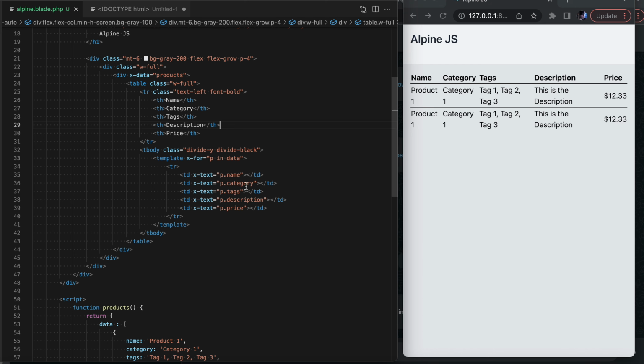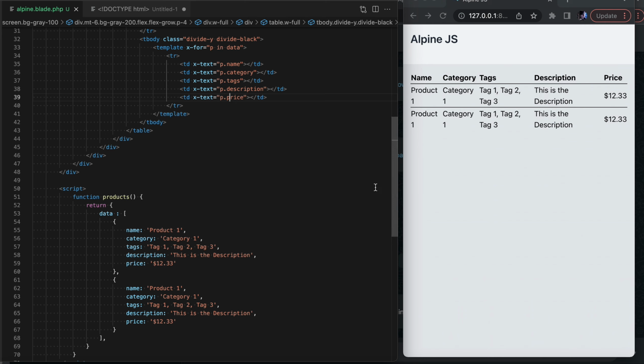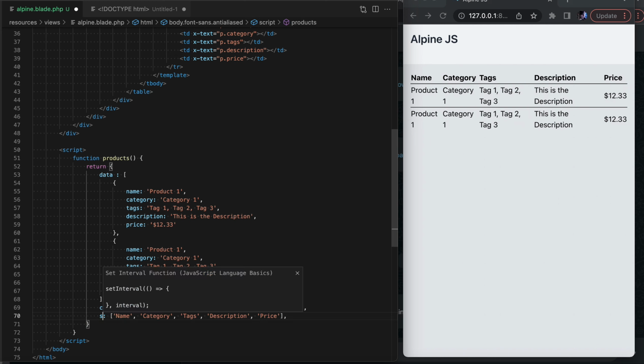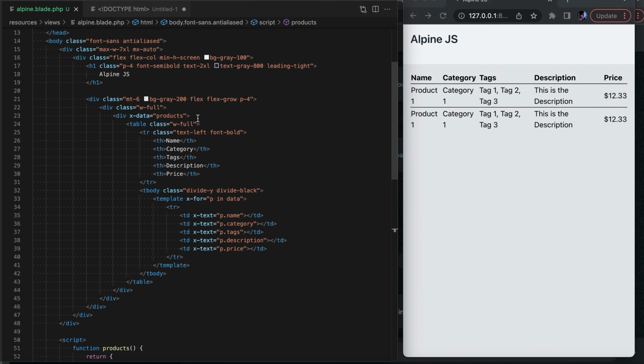So first of all, I'm going to create a new property. Let's call it columns. And this columns would contain all the columns that we have in our table: name, category, tags, description, and price. I would create another property, and I will call it selectedColumns. I'm going to give it the same array, and this would contain all the columns that the user has selected.